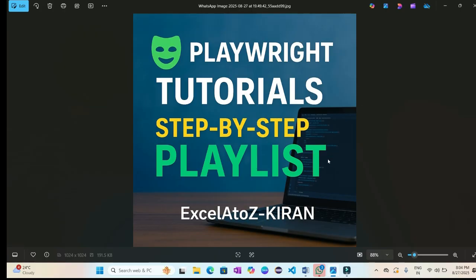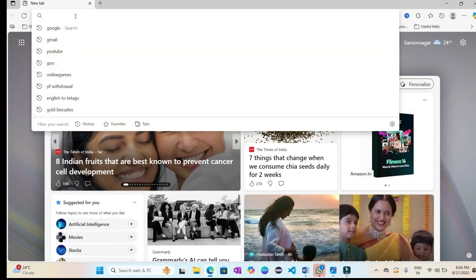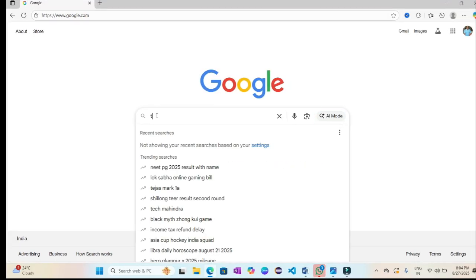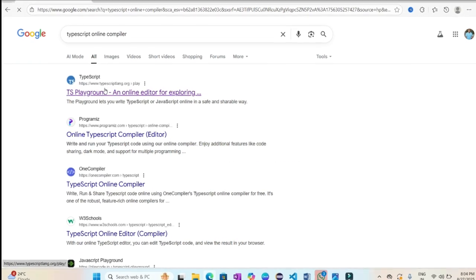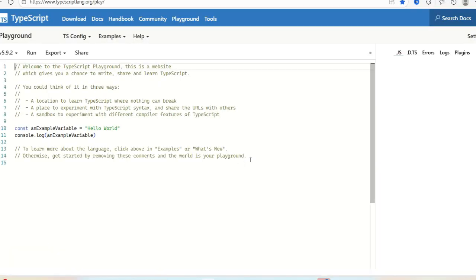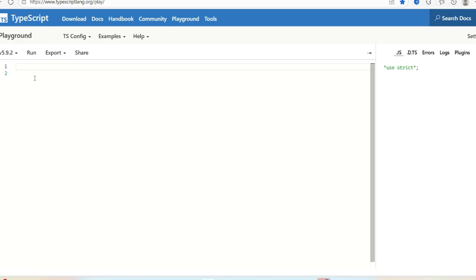I will open the TypeScript playground so that you get an idea of what TypeScript is. I'll open the browser, go to google.com, and search for the TypeScript online compiler. This is the TypeScript online compiler. You can open this one, and here we will simply write our TypeScript code. It is a simple way to write a TypeScript program.